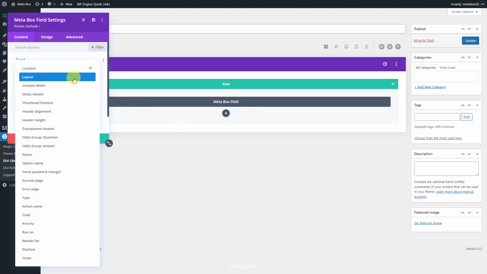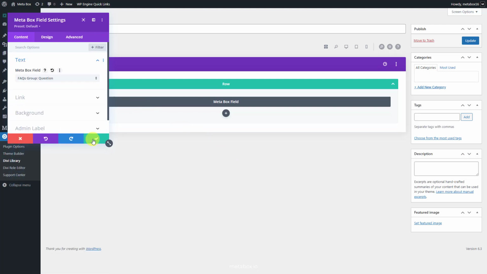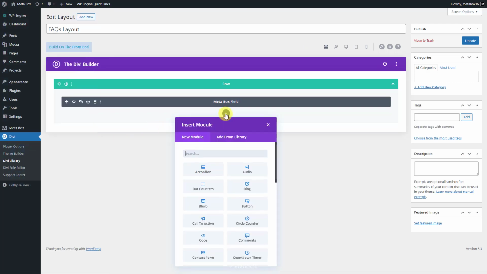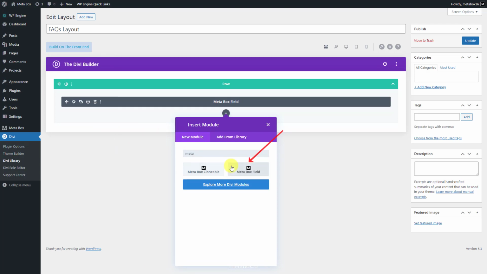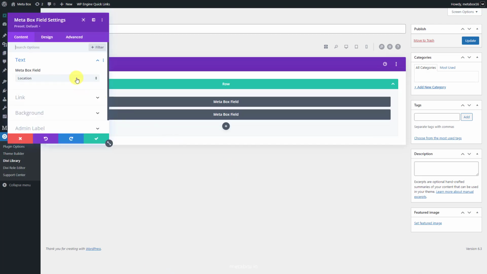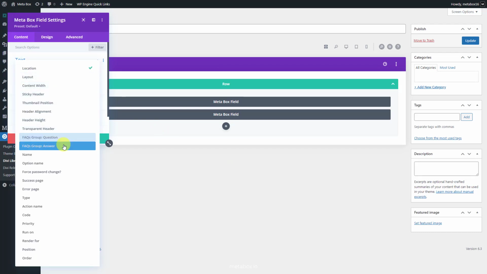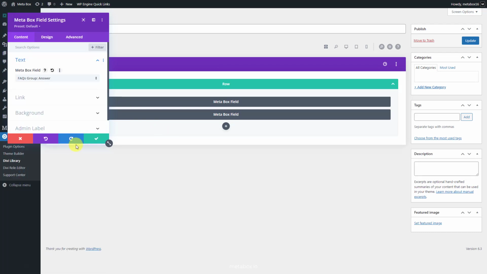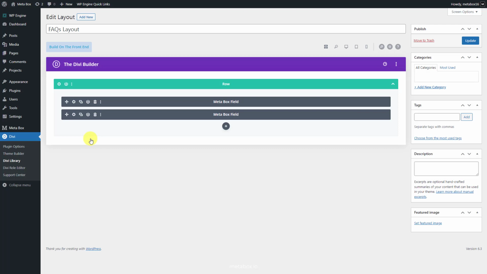Set the location for this module as the subfield of the group. Go ahead. Choose another MetaBox field module for the answer field. Then also set the location as the subfield as well. So we have done the layout for a pair of the Q&A.